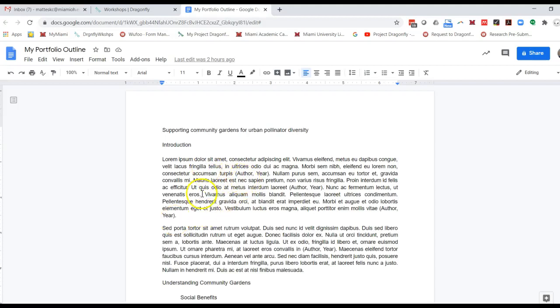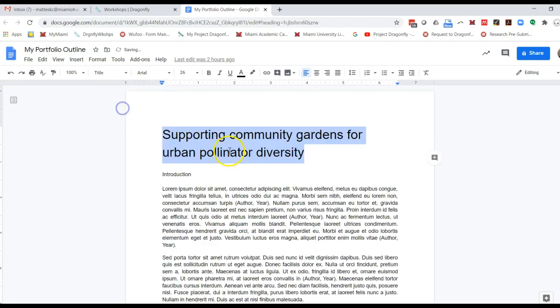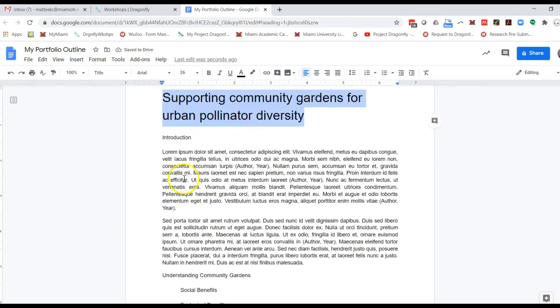So to set up a portfolio in Dragonfly Workshops, you're first going to want to create a portfolio outline in a Google Doc. And so that's what I'm showing you here. This is just a made up portfolio Google Doc. And one thing you can do that's kind of neat in Google Docs is you can highlight your title, and then you can go up here and just have that listed as your title.